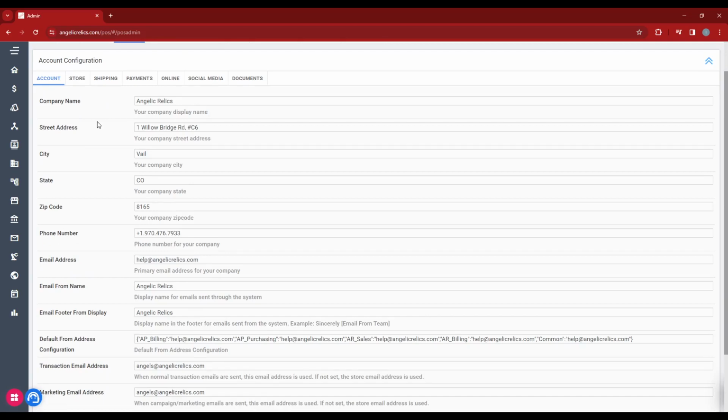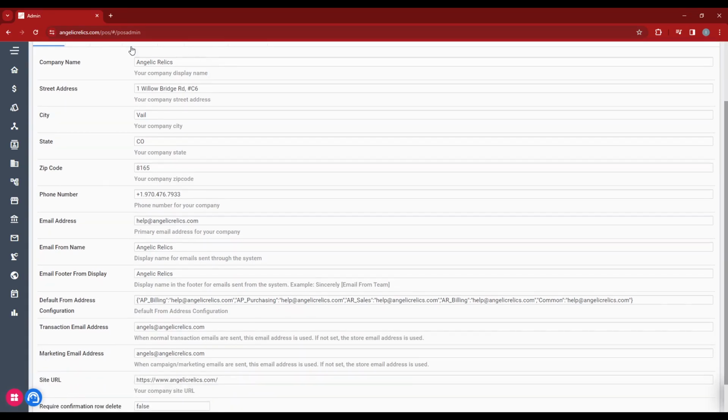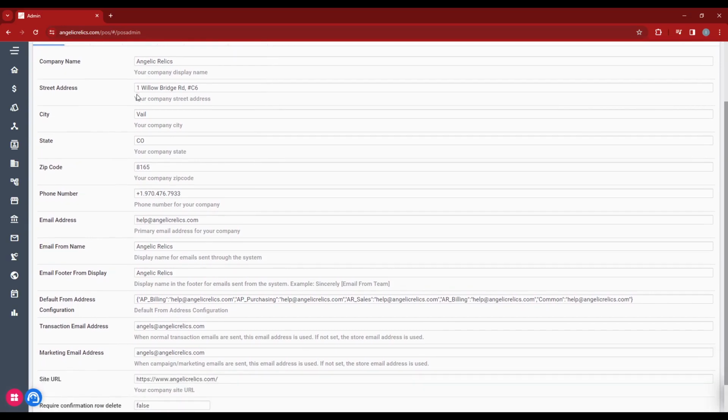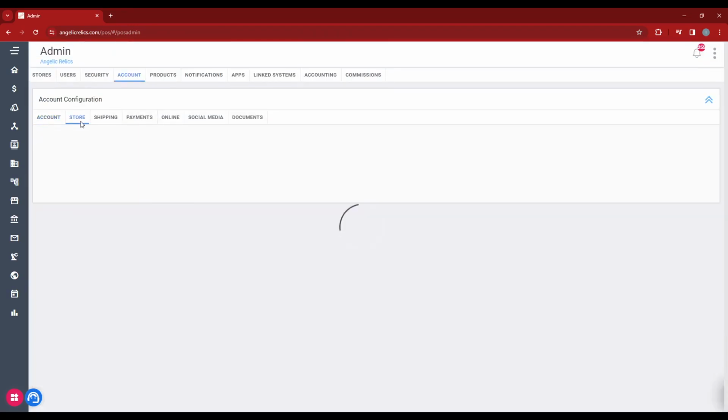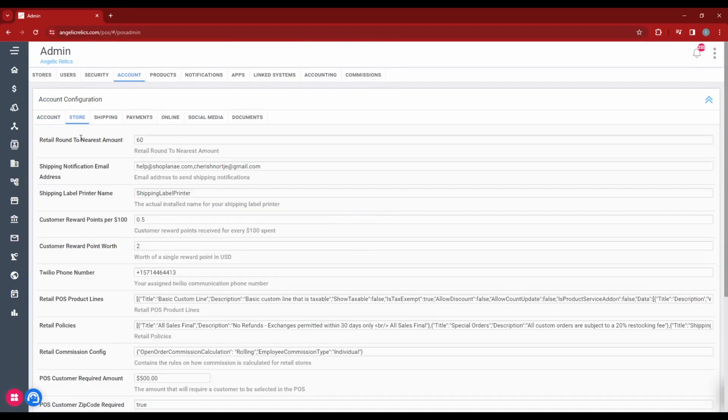This is divided into several tabs. The first tab, which is called Account, allows you to edit various details for your store, such as address, contact, and website information. The next tab is called Store and allows you to be more flexible with your store settings.